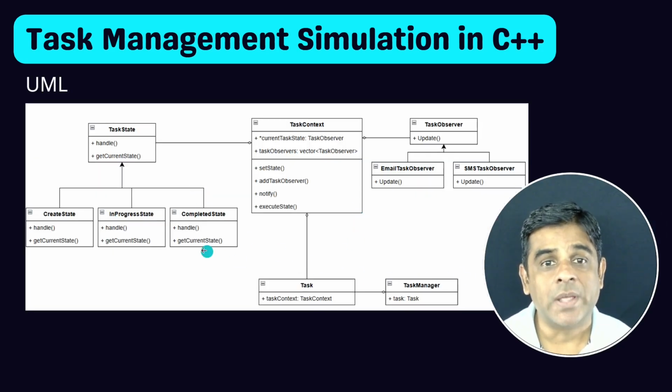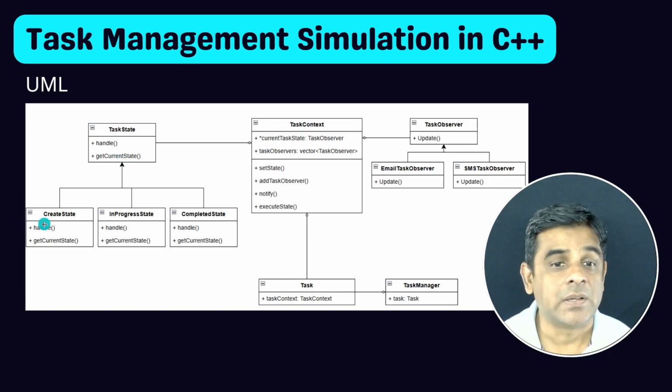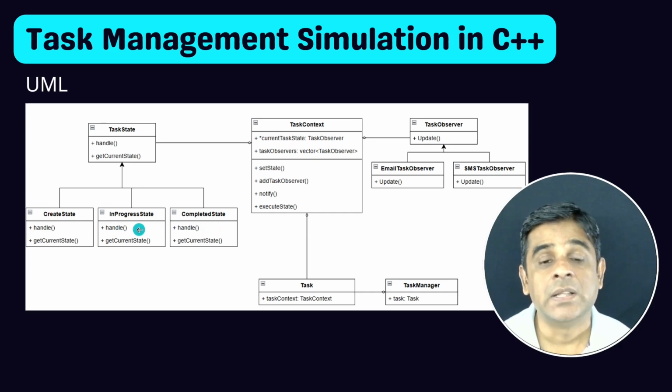So I will be following this UML diagram for the project implementation. If you see closely, we have a task state, that is an abstract class, or I would say an interface also, and each task has a type, right? State, created state, in progress state and completed state. So all these states implement this task state.